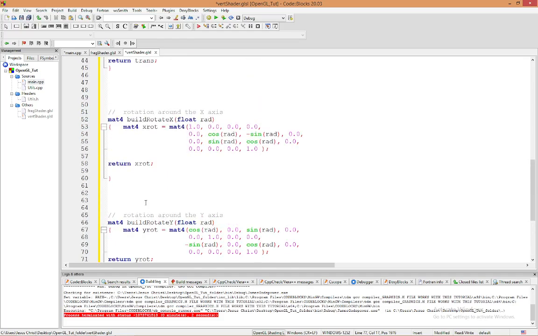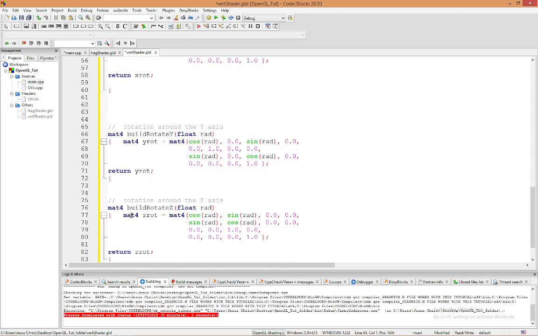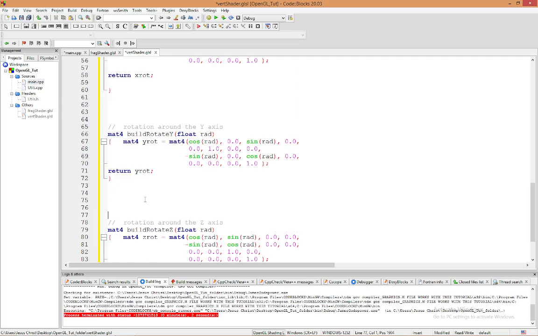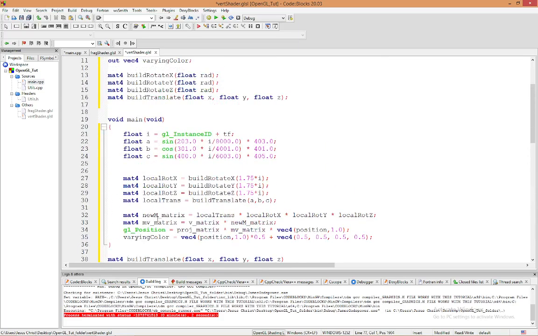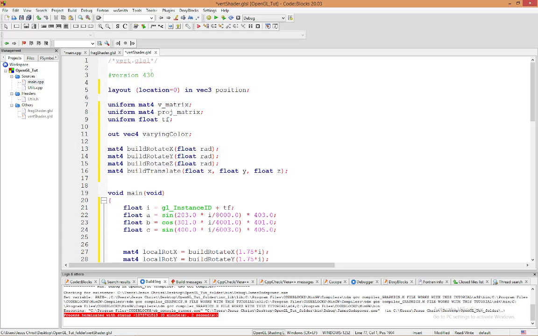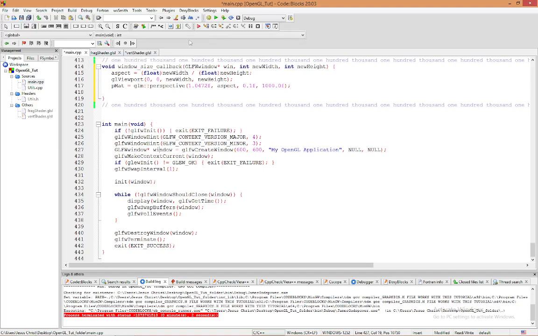Okay, so now that we typed all this code up, we should see 100,000 cubes rotating, bouncing, and flying around. Just keep your fingers crossed. Let's hope we get the results that we're looking for.